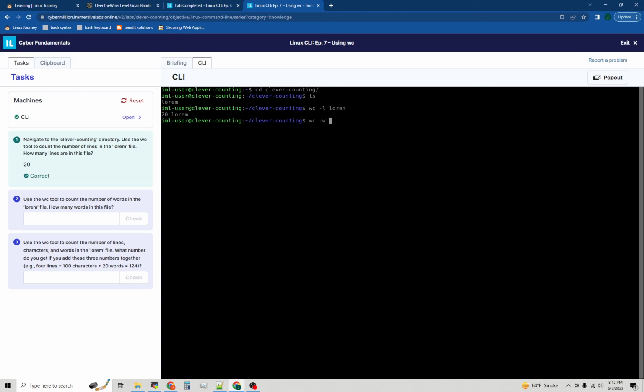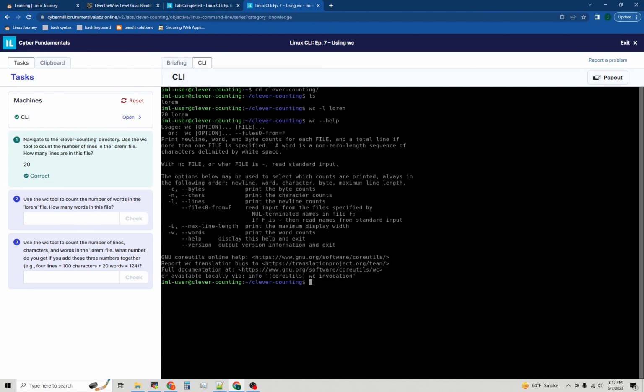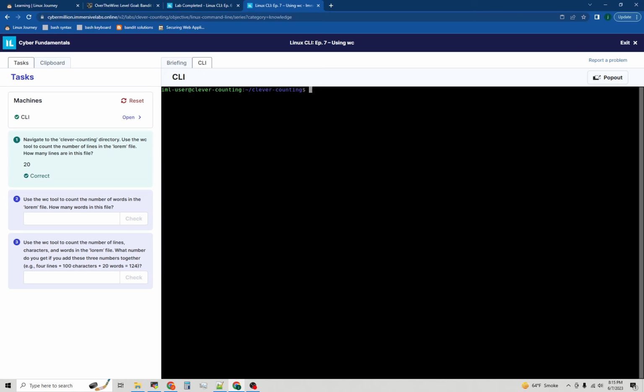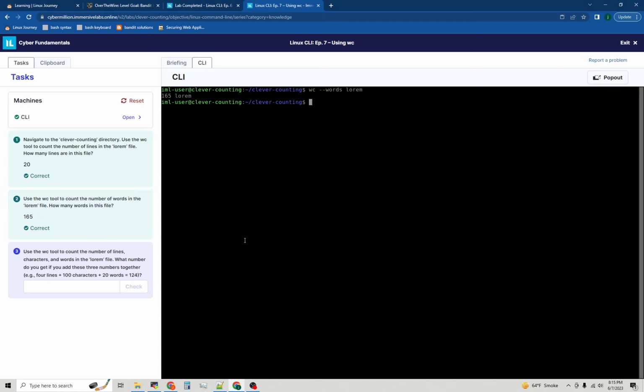Use the wc tool to count the number of words in the lorem file. wc --words. I think you could do words. Let me actually see. Yeah. All right, wc --words. I like doing this because then you know what you're actually doing the flag for. So we got 165.